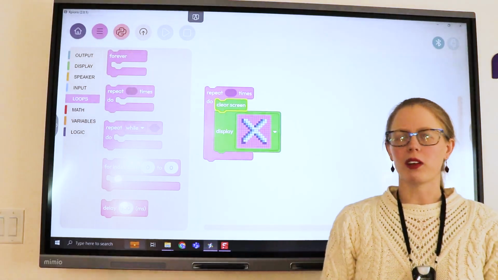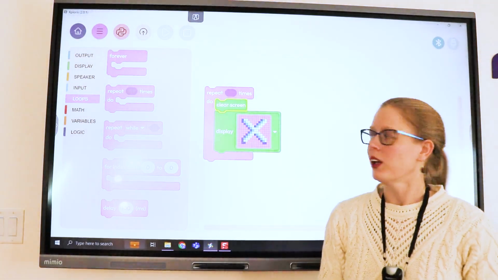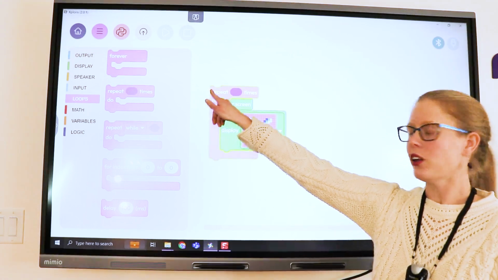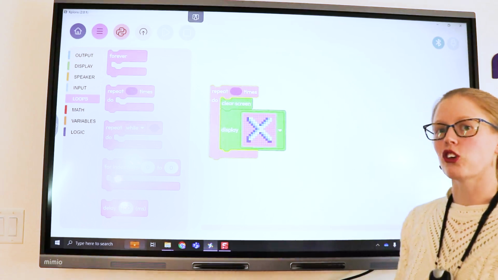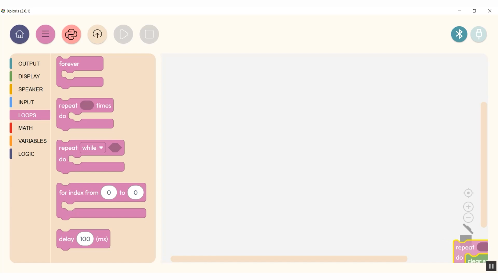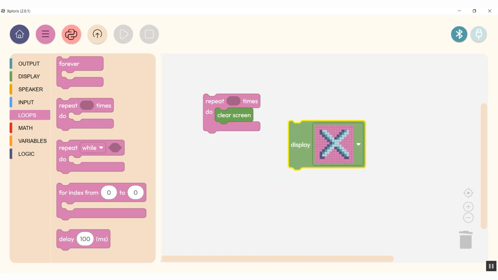Now, at any point, if you are looking to delete a section of your code, you can either click and drag on it, and notice anything you grab at the top will grab everything under it. So you can click and drag everything down to the trash can button in the bottom corner. Or if you're only looking to delete a certain part of your code, you can grab just that piece and bring it down to the trash can.